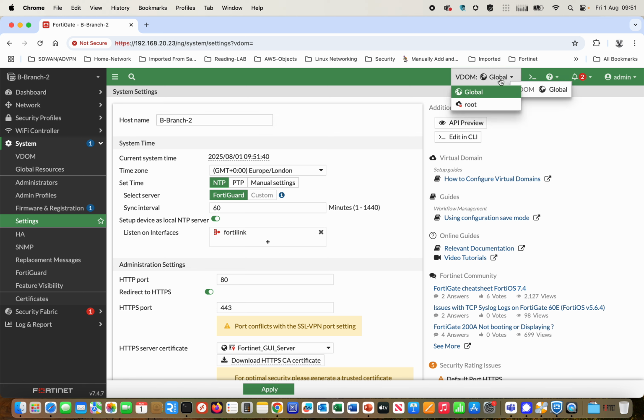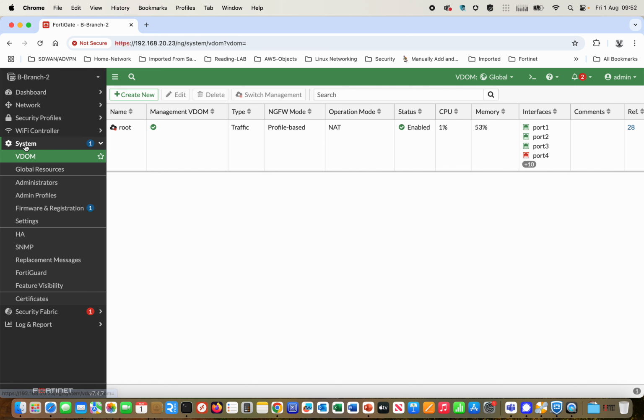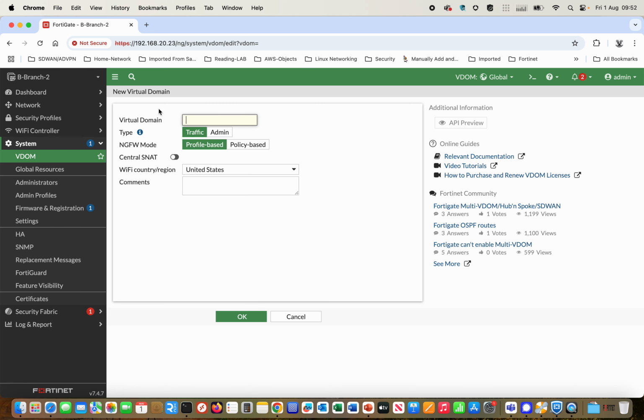The global is where I configure all the fundamental constructs of the device in terms of the VDOMs and interface settings. The root VDOM is always there. That's what you would have on the FortiGate without any VDOMs, and obviously that is retained when you switch on VDOMs. So I'm going to create 2 more VDOMs. I come along here under System, VDOMs. I say create, and I'm going to just call them quite simply VDOM 1.